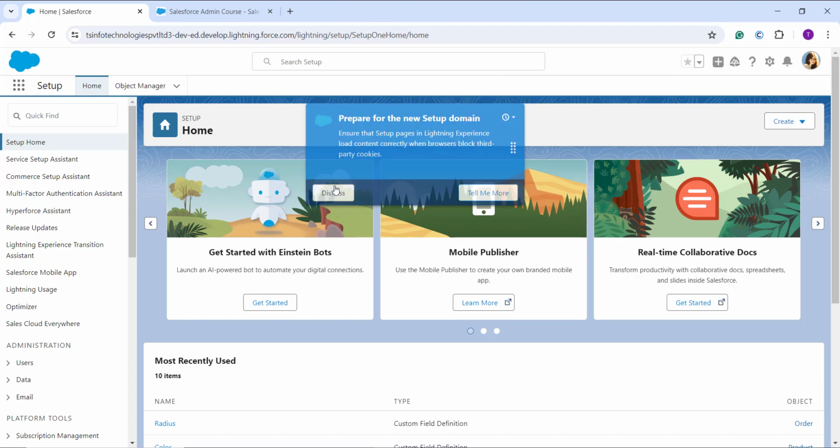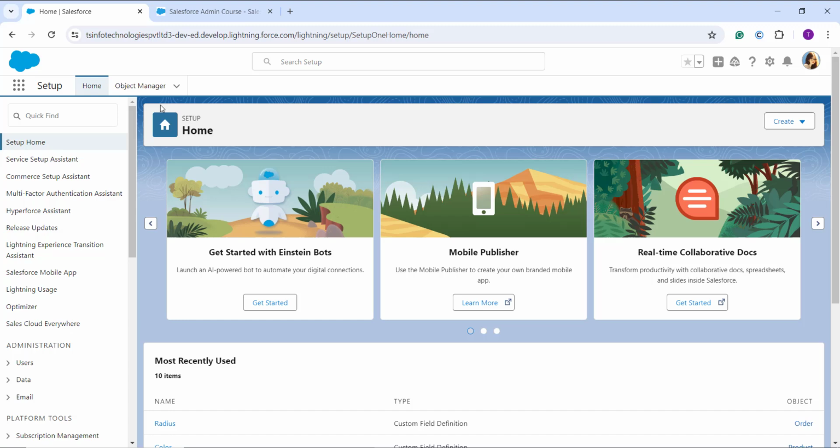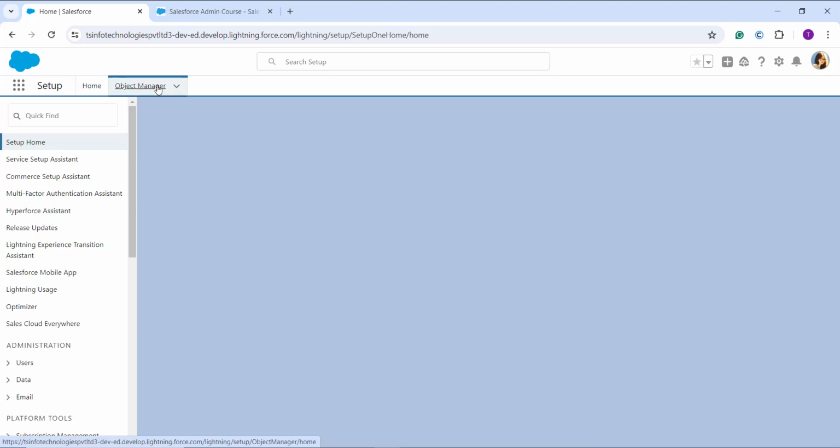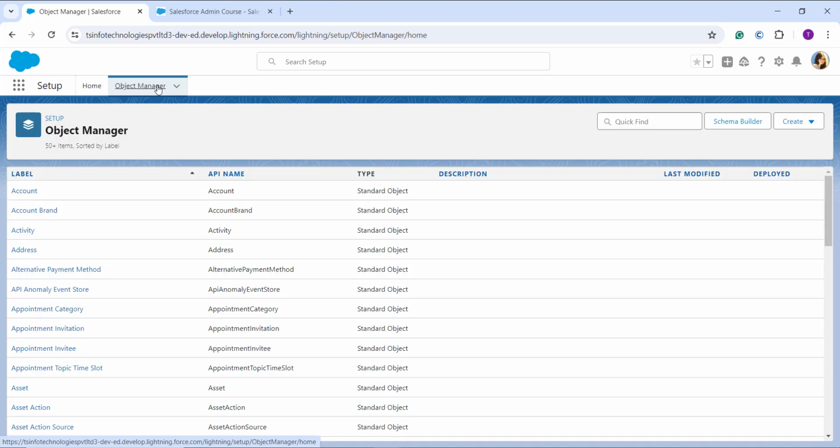So you move to this page that is visible on your screen, and on the top of the navigation bar you have the Object Manager tab. You need to click on that. Once you click, you need to choose the object on which you want to use that function.